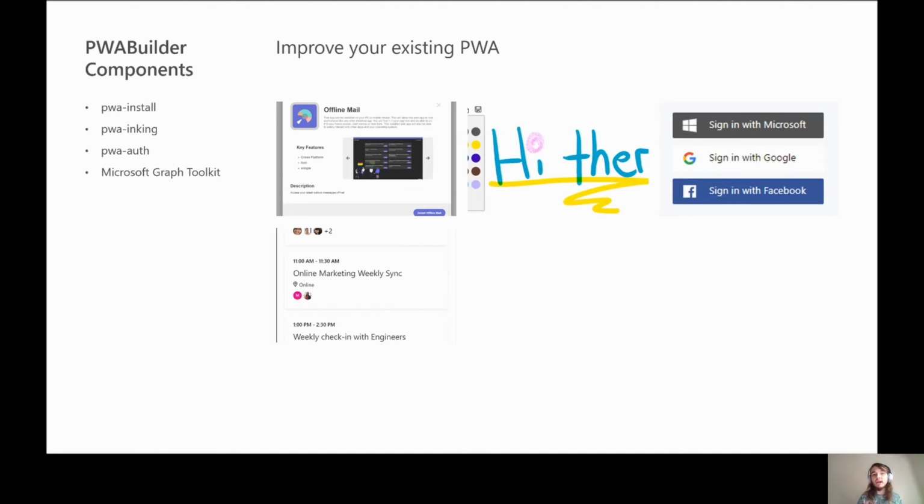And finally, the auth component. So we built a component that allows you to easily authenticate, not only with the Microsoft Graph, but also with Google or Facebook if you wish. And finally, the Microsoft Graph Toolkit components. Those components work great in PWAs, and you can get them directly through PWA Builder. It's a couple of clicks, and you have great functionality such as signing into Teams with a web component, enabling users to choose which users they want to send a message to from Teams, seeing their agenda, such as the screenshot here shows, and more, all pre-designed and pre-built and ready to be dropped into your application.